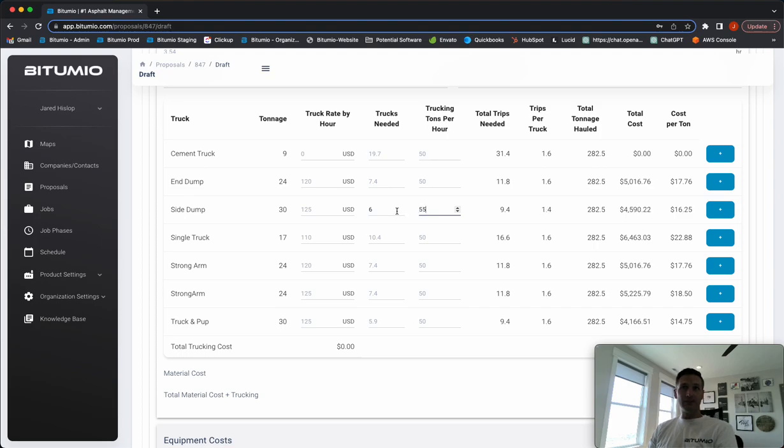If I were to update this to 55, that goes to 5.9, it goes to 6.5 now. So if I were to up my production rate a little bit, so we can haul more, work a little bit faster, my cost goes down. So you can start to edit this table and manipulate it so that it's specific to that job and that location for those trucks that you're needing.